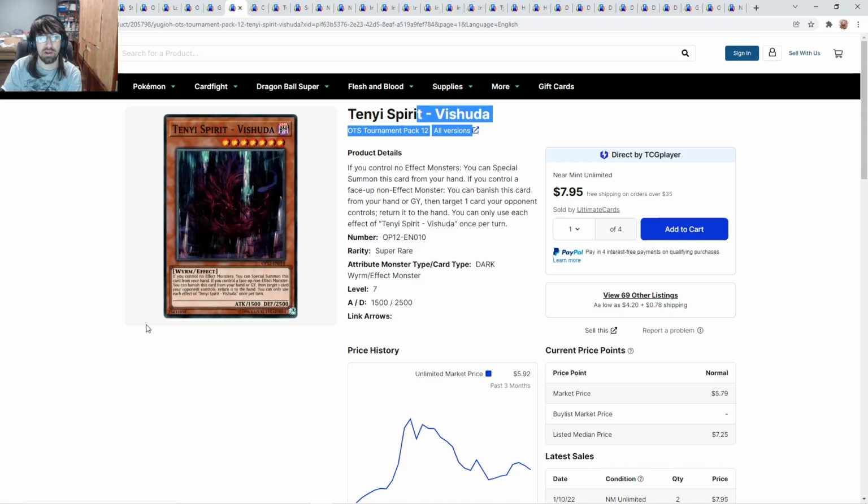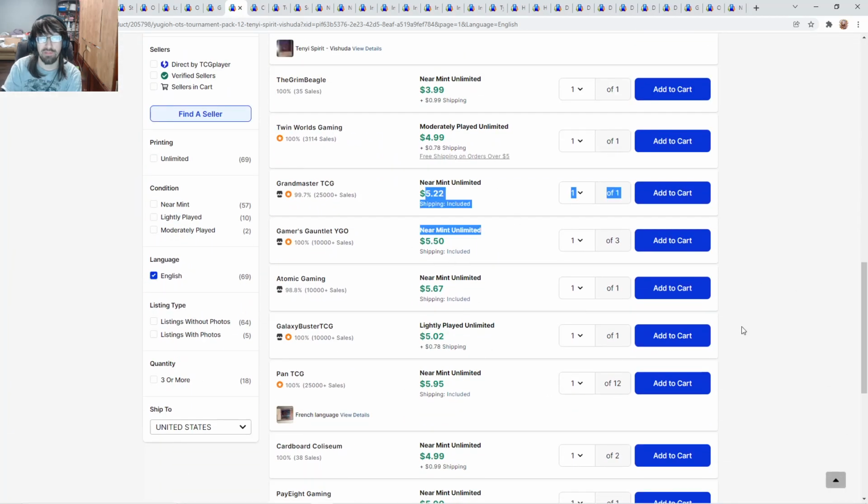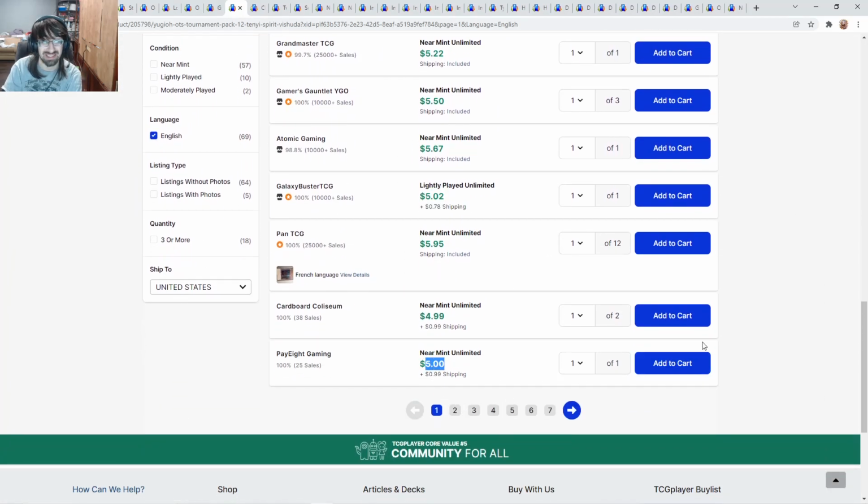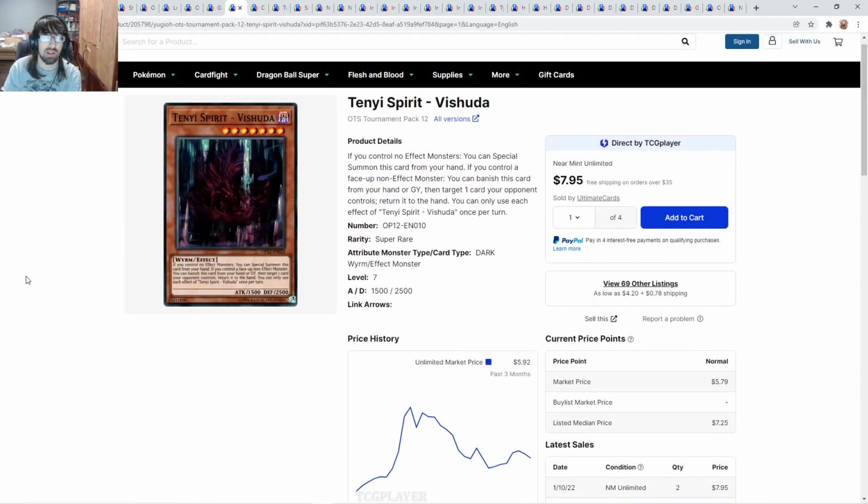Then we have Tiny Spirit Vishuddha's here. These are $5, going up to sixes. So, the obvious play, I think, is Sword Soul. It's not a bad card either, because you get to summon it for free. It's a level 7, so you could do shenanigans with that. And it's a dark, right? So a dark level 7 that special summons itself for free is not bad. You can banish this card from your graveyard. If you control a face-up non-effect monster, you can banish this card from your hand or graveyard. Then target one card your opponent controls, return it to the hand.